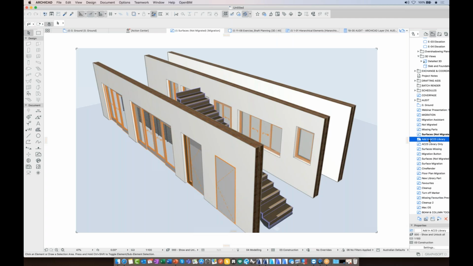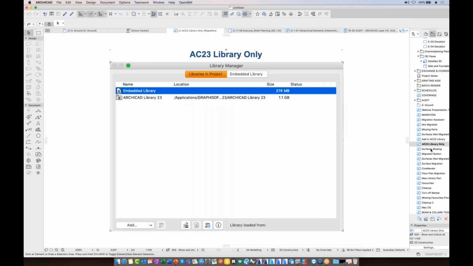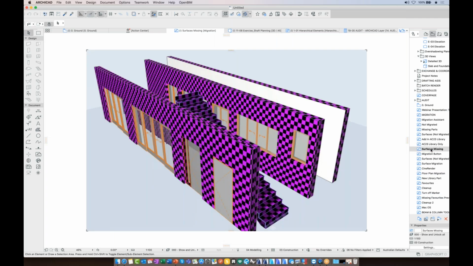So what happens if we try and fix all this and we add in the Archicad 23 library using the library manager? And if you want a refresher on that, the library management webinar we did earlier in the year is also available on my CI. Well, keeping just the Archicad 23 library and no migration libraries, we'll end up with our racing flags.